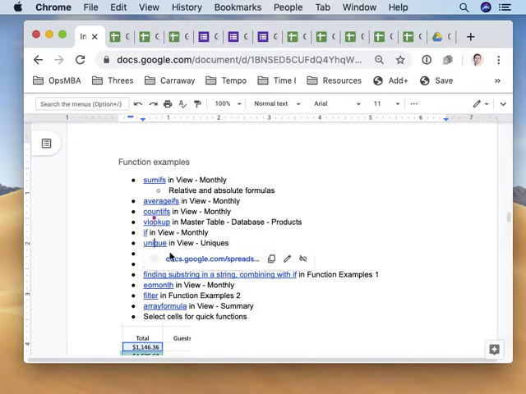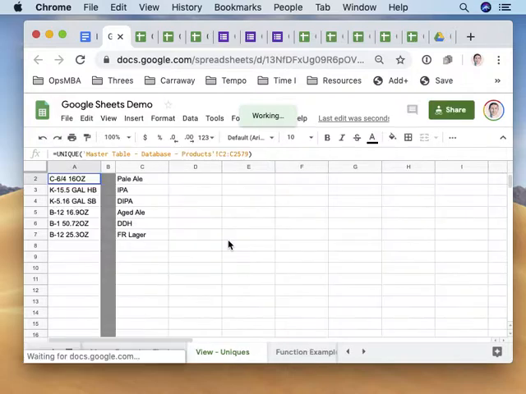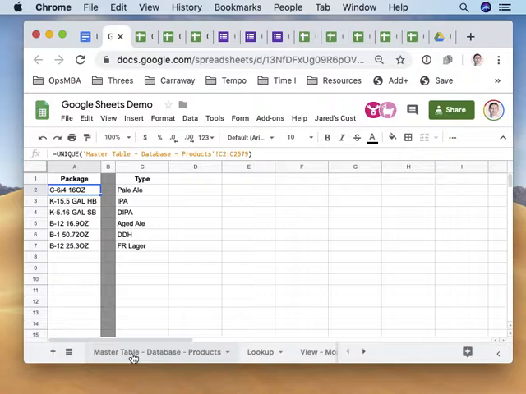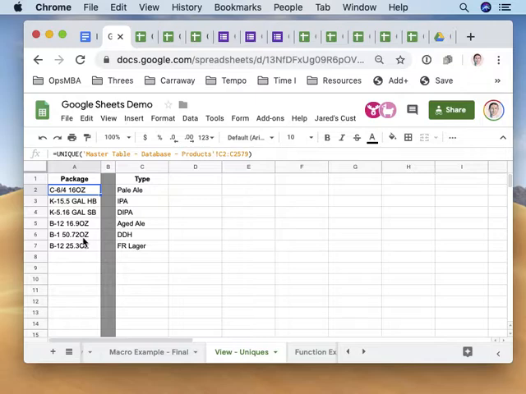That's IF. UNIQUE is just a pretty cool, fun one. I never realized how powerful it was. Excel doesn't have this and Google Sheets does, which I was surprised by. But if you do equals UNIQUE for any range, in this case it's the range of column C in the master table, it's grabbing every single value in this column and just giving me the unique values.